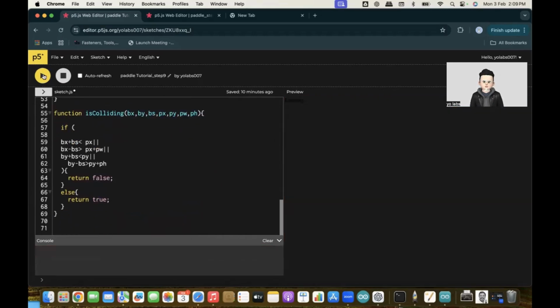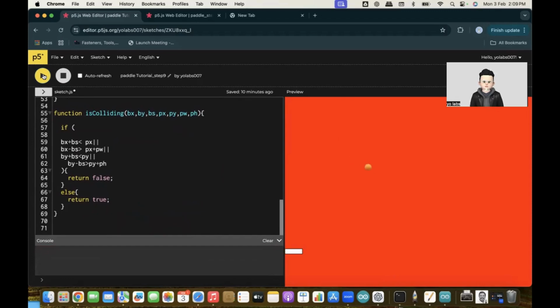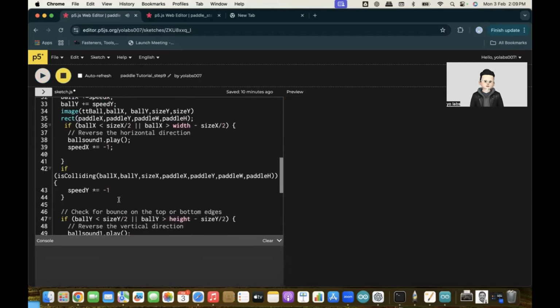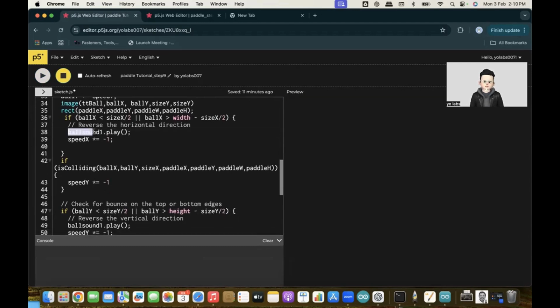Now let's run. Let's see when the ball comes. Are we able to? Yeah, we are able to create the effect. The only thing is that this time the sound did not come. To get the sound, what we have to do is, whenever it is true, here only I can play the ball sound, right?